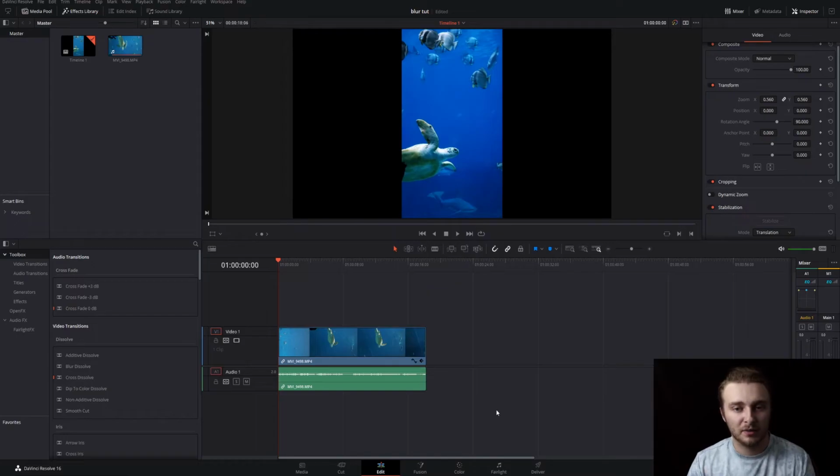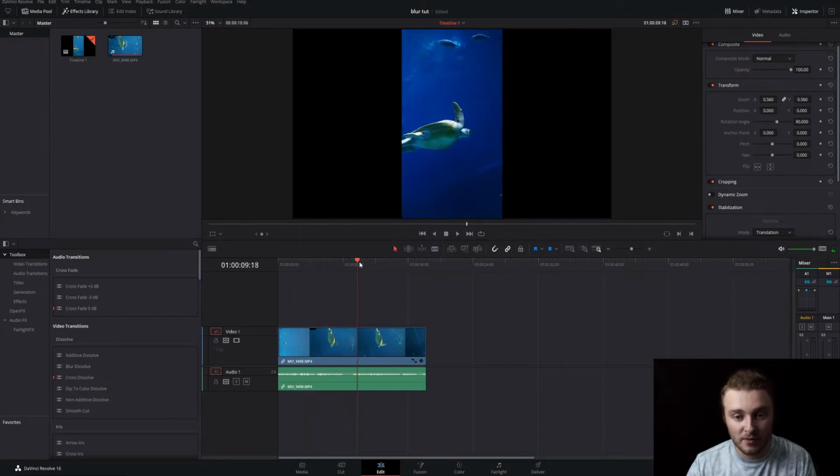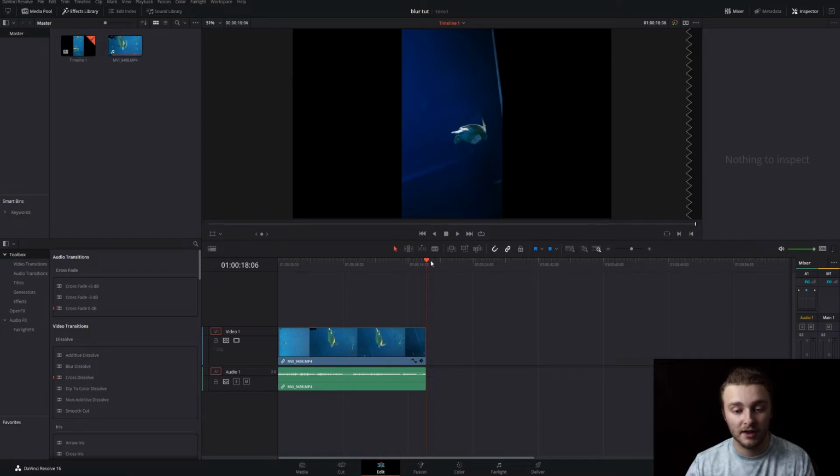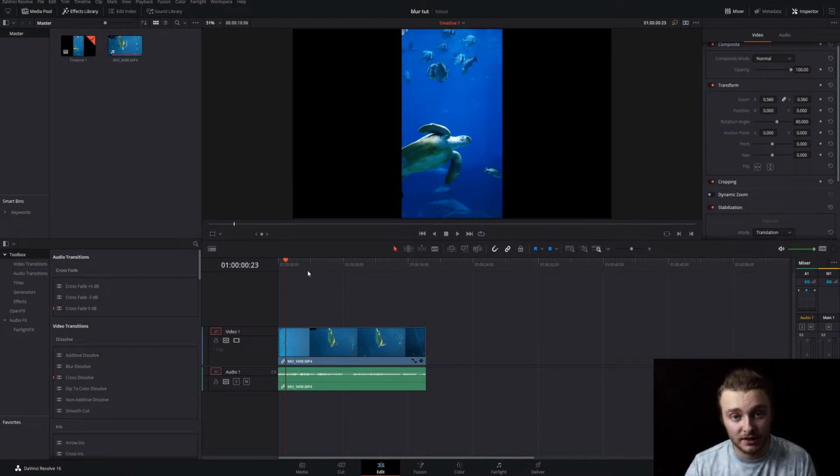The footage that we're going to be blurring today is this right here. This is Tank the sea turtle who lives in the Georgia Aquarium in Atlanta. And it's just him swimming right along the glass and then gets to the end of it. We're gonna jump right into Fusion to get started with this, and we're gonna start playing around with our blurs.